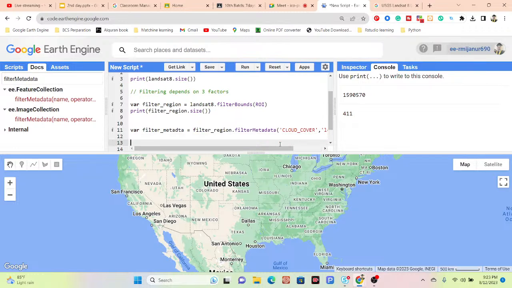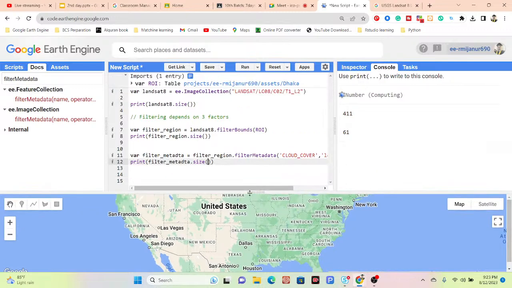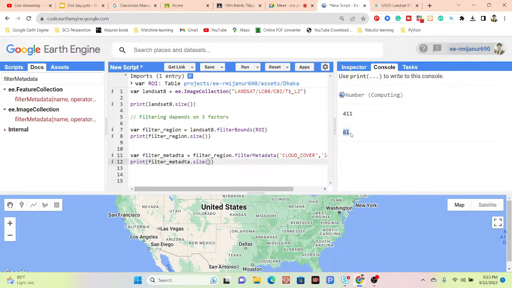Okay. So now I want to check for my region of interest in Dhaka city, how many images are available which are less than 1% cloud cover. So use the same function, print, and call the filter metadata, copy that, and use the size function. Okay, because size determines how many images are available. So let's check. I get only 61 images available for Dhaka city which are less than 1% cloud cover.